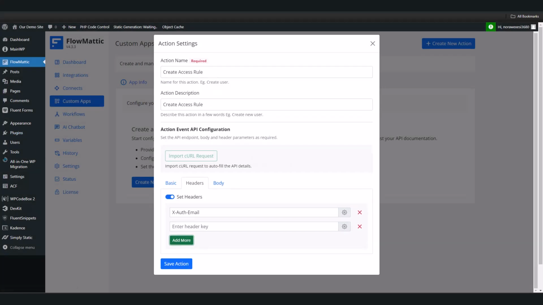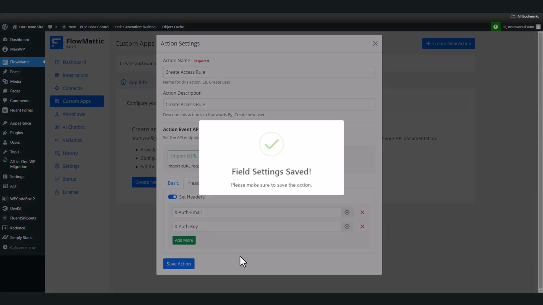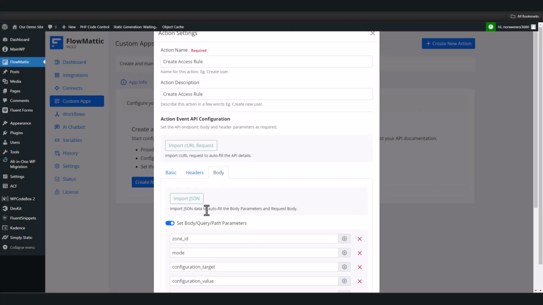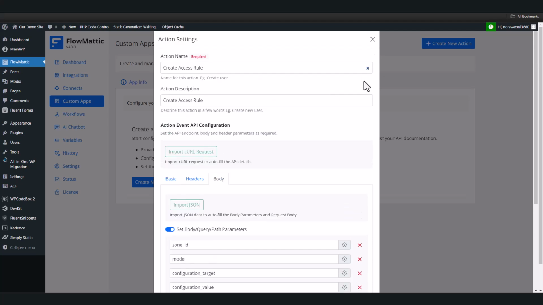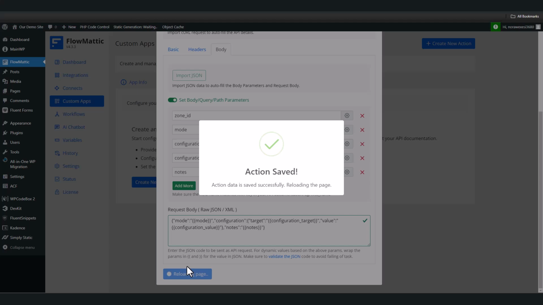And then we're going to add one more, which is our X-Auth-Key. And we're going to add that in here. We are going to put a field label of X-Auth-Key. We're going to say API key in here. We're going to save that. And we're just going to check through our options, make sure they're all there. They are. So we are going to save our custom app and our custom action.